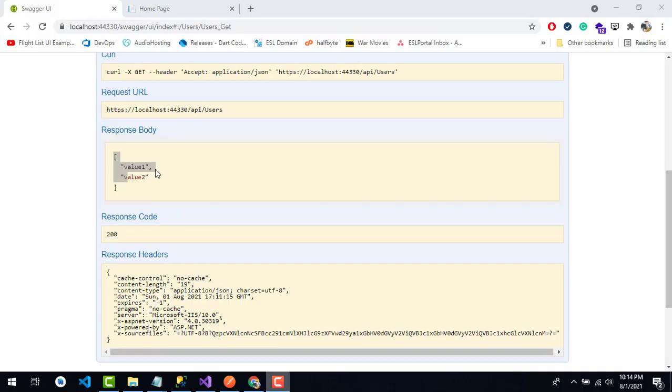In the next tutorial we will learn how to connect the SQL database with the web APIs using EDMX.